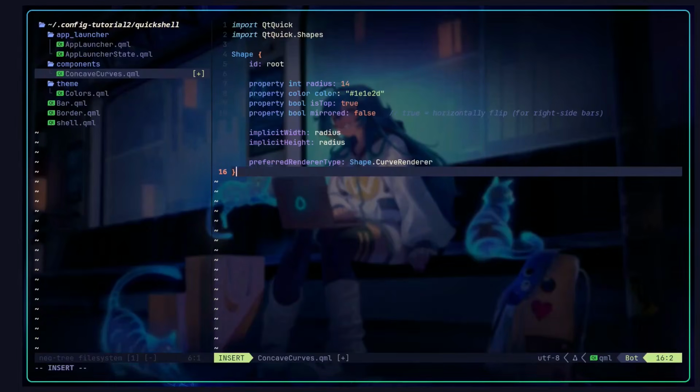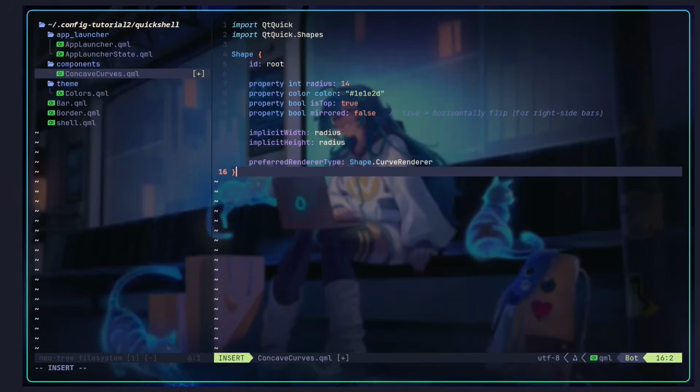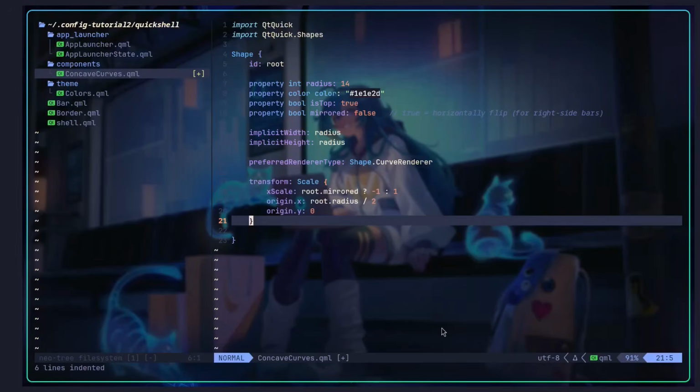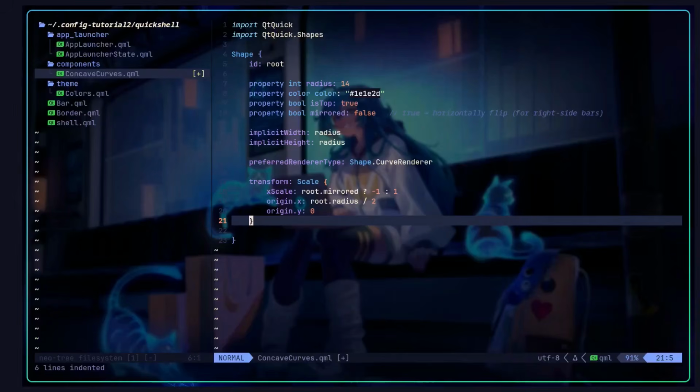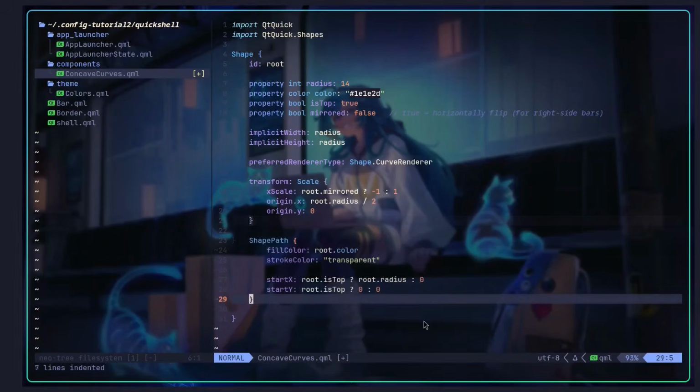This will render smooth, anti-aliased curves. Then add this transform. It horizontally flips the shape when mirrored equals true. Then xScale is -1. This will flip the shape horizontally. Origin.x, we set it to radius divided by 2. This sets the pivot point to the center of the shape. And origin.y, we set it to 0, so no vertical offset. This allows the component to be used on the left and right side. We will use this for our right side bar. After that, add this ShapePath object. This defines a path to draw, and fillColor, we will give it color.